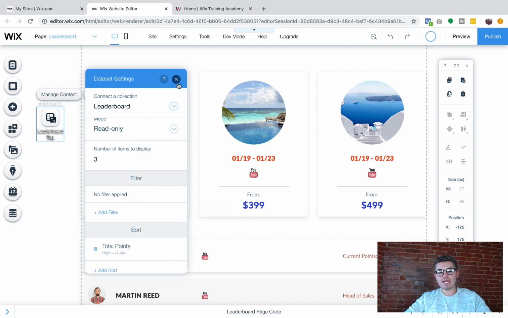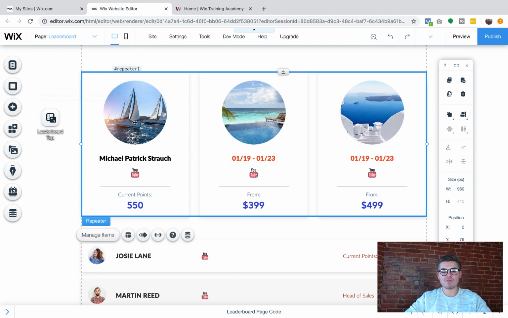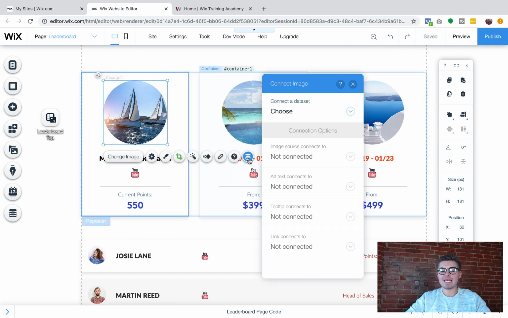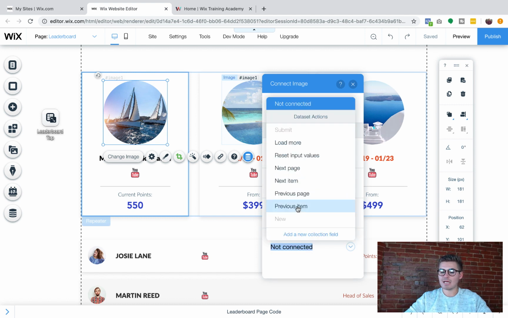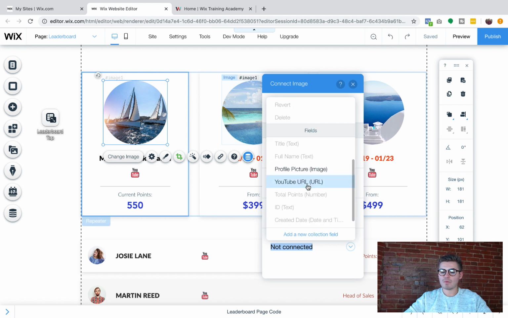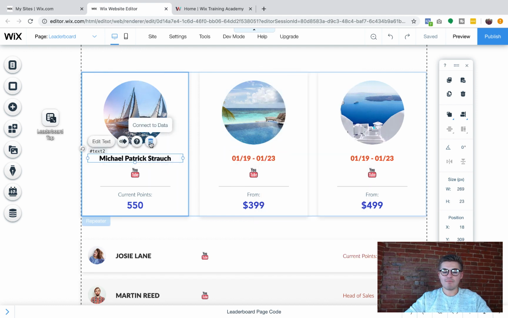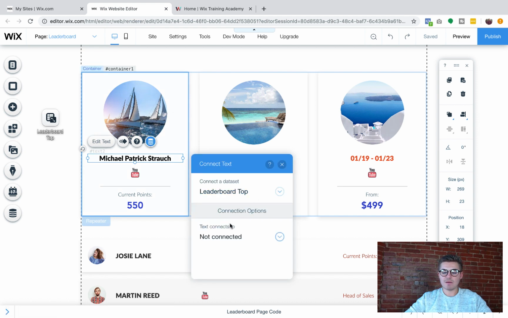So now we've got our data set for the top portion. What we have to do now is go in here to our element, and connect it to its proper field. So we're going to choose the data set. We want this to connect to leaderboard top. The image source connects to profile picture, and I'm going to do link connects to YouTube URL. Then right here, we've got full name, so we're going to connect it to the data. Text connects to full name.